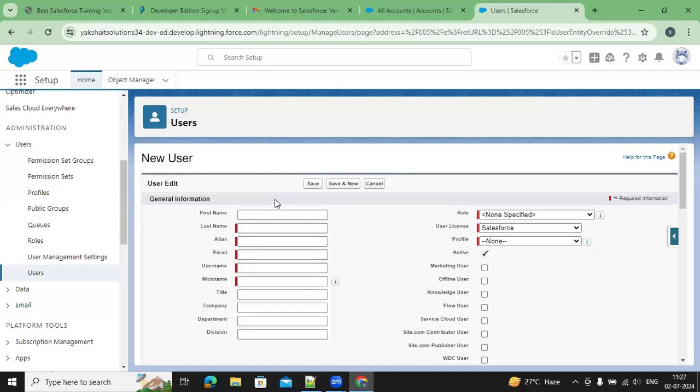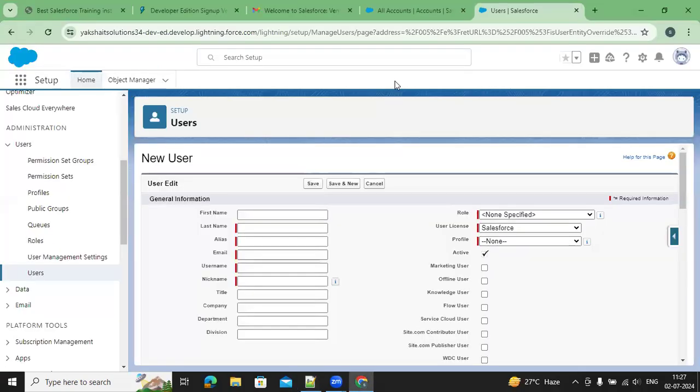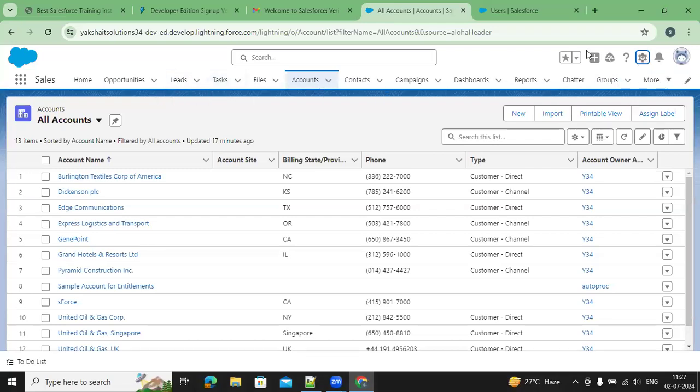So by tomorrow, the task is to please try to create a developer account, I mean a Salesforce trial account. To create a trial account, as I said, please use this URL, developer.salesforce.com/signup, and try to create an account there. You can give your own name, like I have given Yaksha IT Solution. Then try to explore the details which I have explained here, the navigation and what these stars are, so that you can familiarize yourself with the application. Then in tomorrow's class, I will explain the company information and setup.